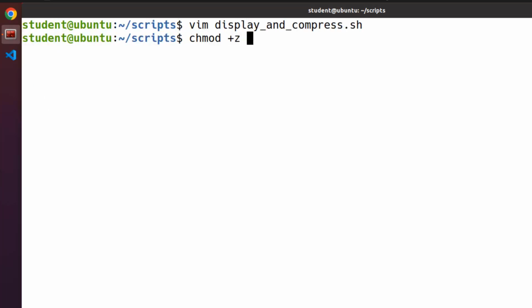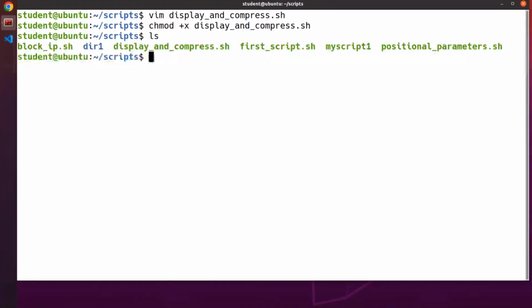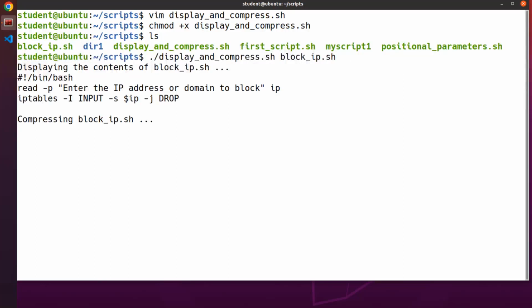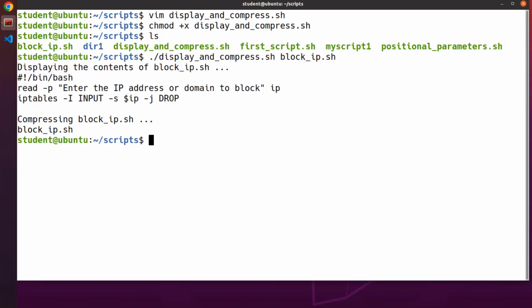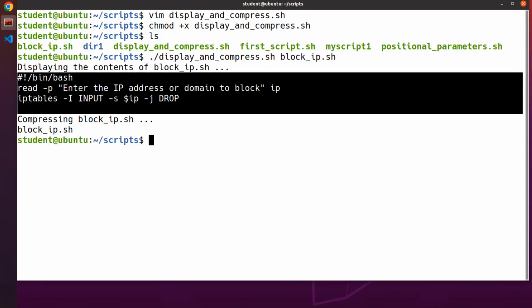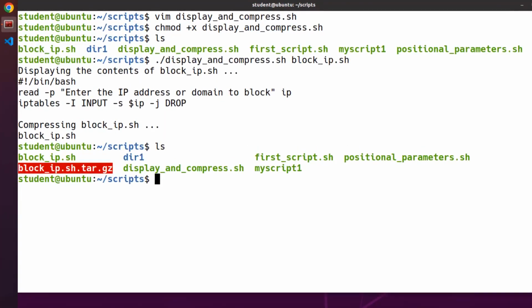setting the execution permission, and running the script with a file as an argument. For example, block_ip.sh. It's running. It has displayed the message to the user, then the contents of the file, and then it has compressed the file. Now in the current directory, a new file appeared.